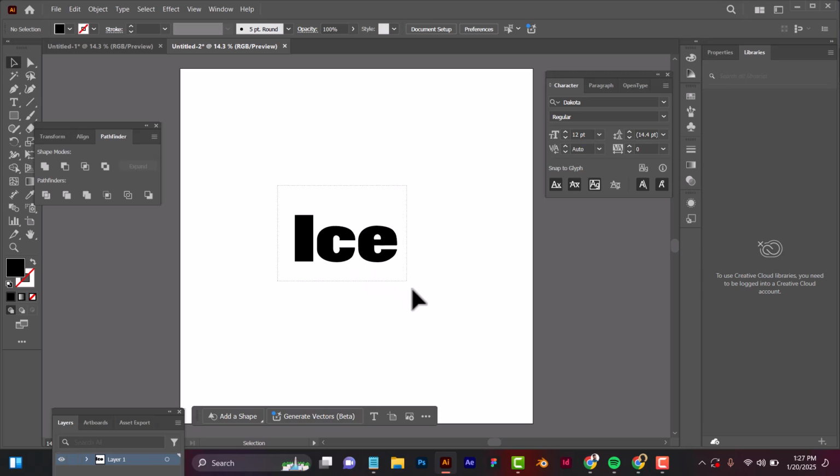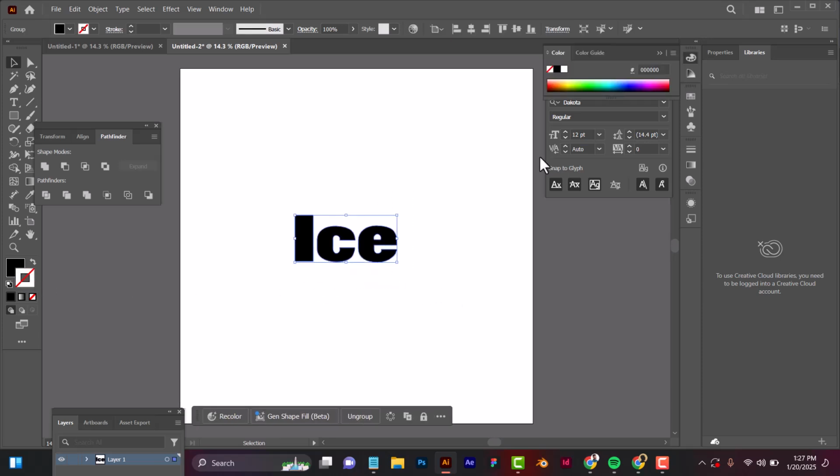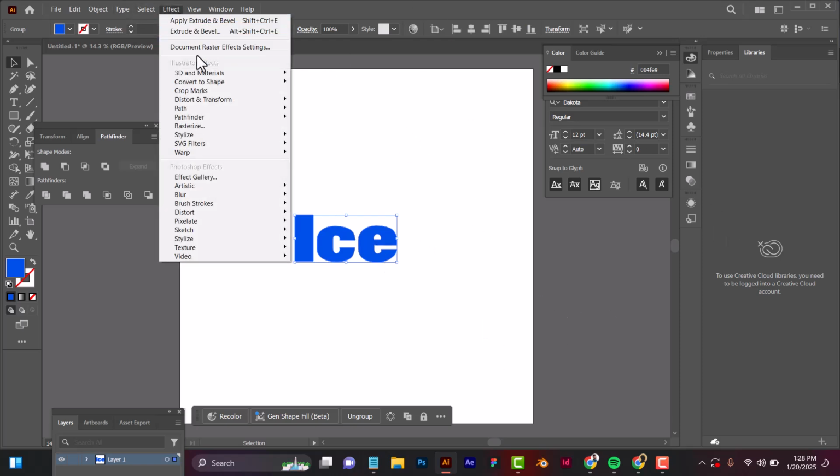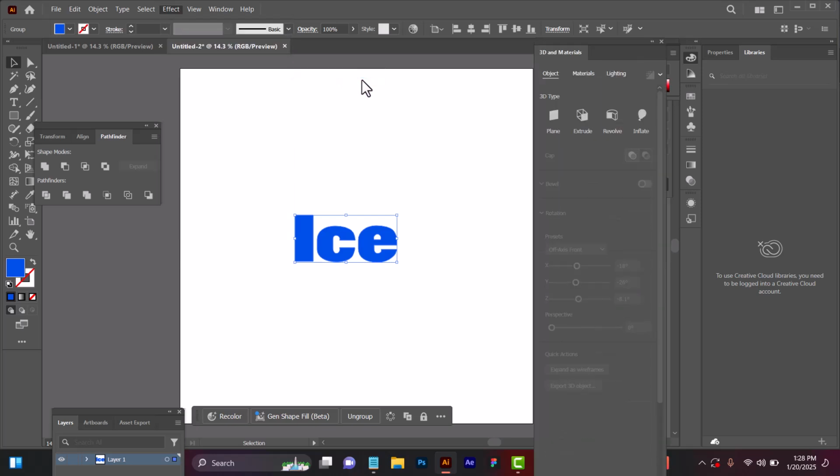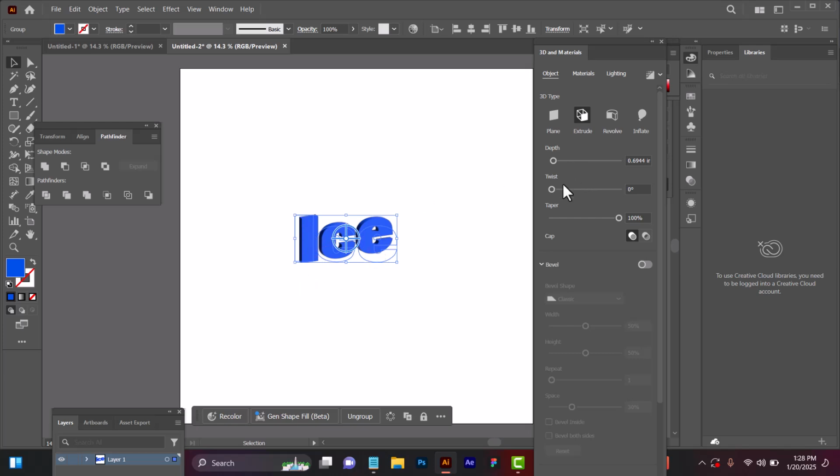And then I would like to give it a blue color so it's not just going to be complete black. Yeah, this blue is okay. I'll just leave it like this just to show you how I did it. So now, this is it. You just go to effects, and then you can see 3D and Materials, and then I just click on extrude. As you can see now, this is the same effect I applied the last time.